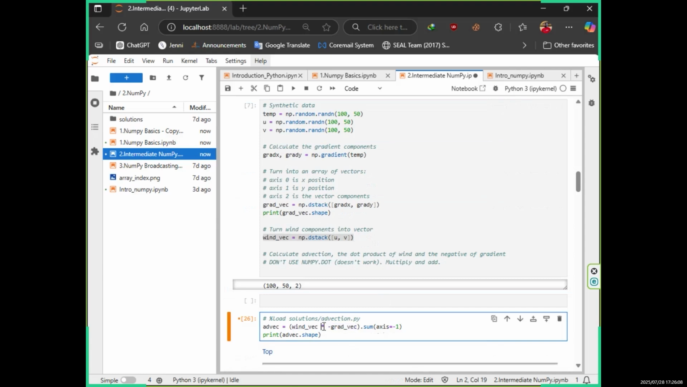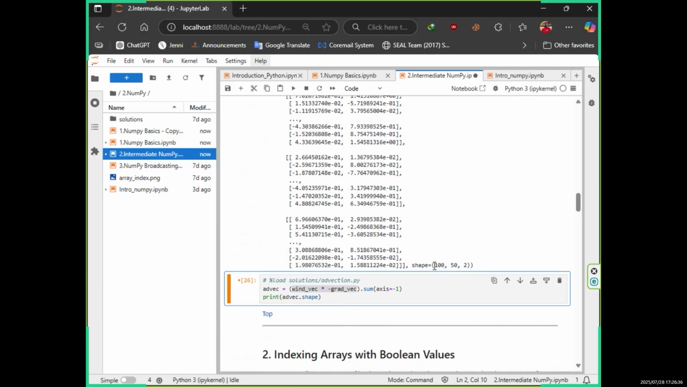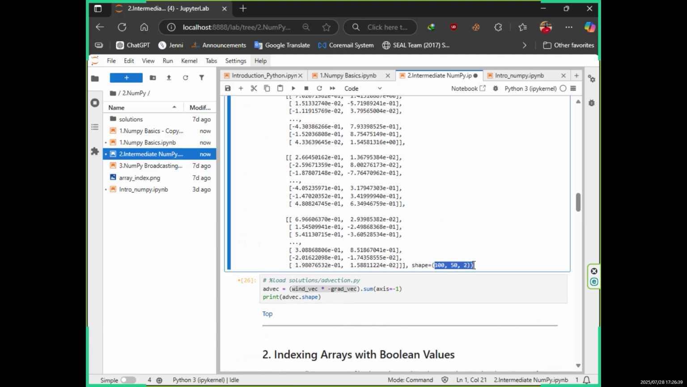What is the purpose of the star? The star is to multiply. No matter what, multiply. Multiply the wind vector by the values of the gradient, and then it will create a new array. If I go with this one, what will happen? So the final shape is 150 by 2. Why? I can perform something like this because both arrays are in the same shape.